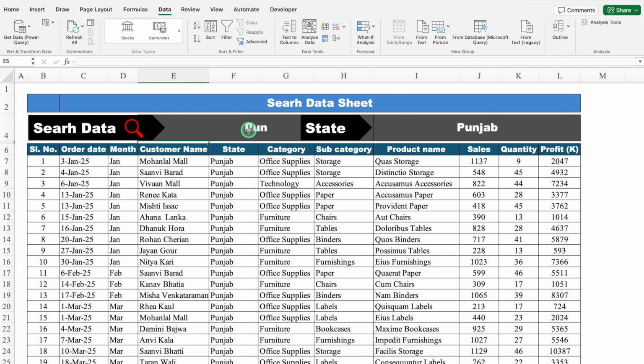In case you don't want to search your data state-wise, instead of state, you can select any other header as per your requirement. I'll click on state and we'll adjust the shape size. And our search data sheet is ready now.